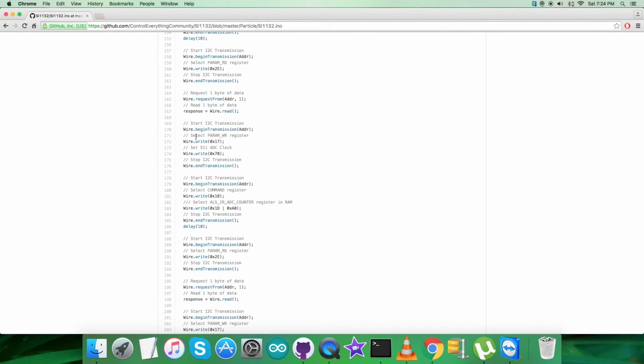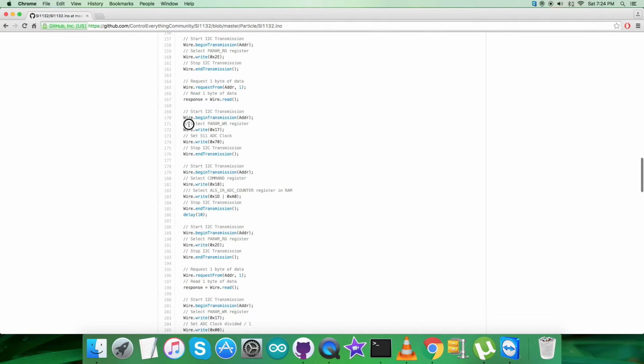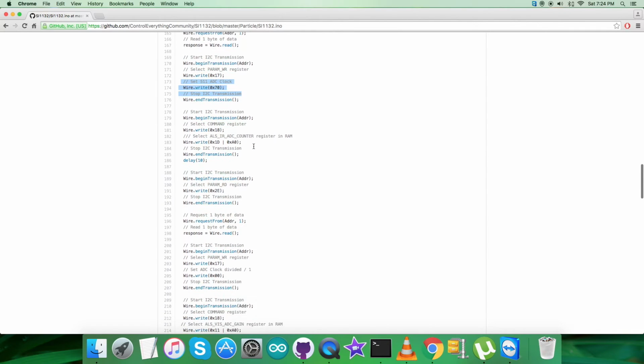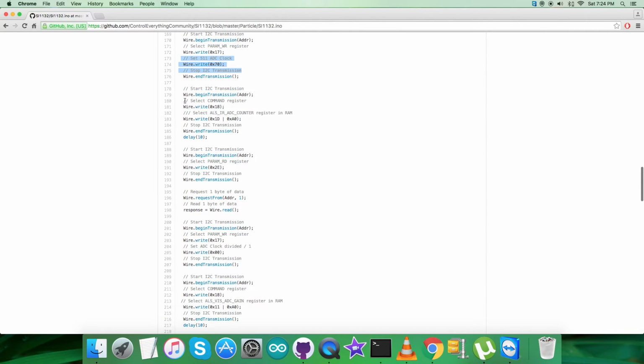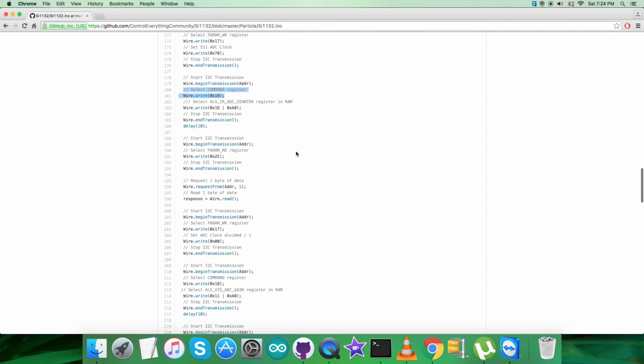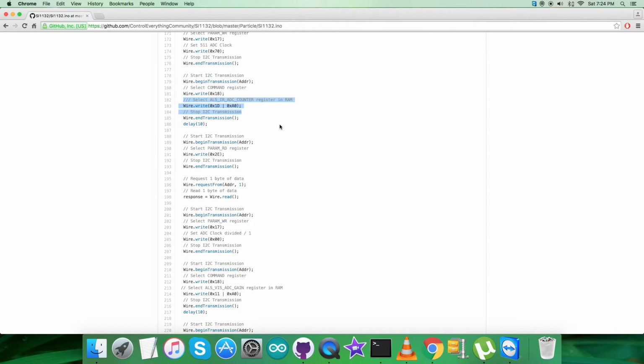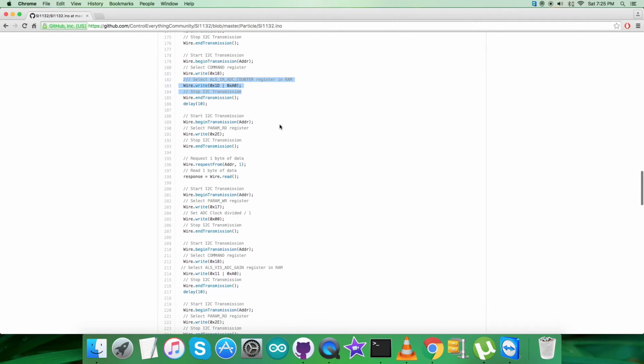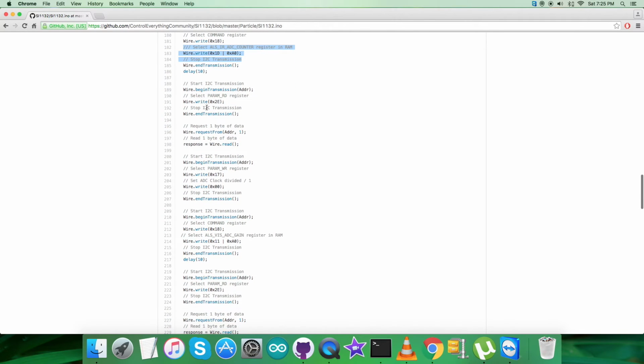Then next part, we are selecting again param write register having address 0x17, setting 511 ADC clock, that is 0x70. Then we are selecting command register having address 0x18, selecting ALS IR ADC counter register in RAM, that is 0x1D or with 0xA0. Then again we are selecting param read register having address 2E, requesting and reading 1 byte of data from this very register.